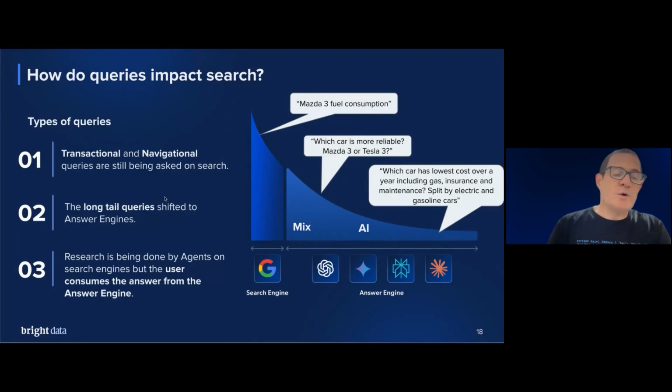So we talked earlier about the page structure changing as the queries change. So how do these queries impact the search? You all know about types of queries: transactional, navigational, research, long tail, etc. If you look at transactional queries, such as Mazda 3 fuel consumption, which is not even a sentence, that is very likely to continue going into Google. But if you look at something like which car is more reliable, Mazda 3 or Tesla, then that's something in the middle.